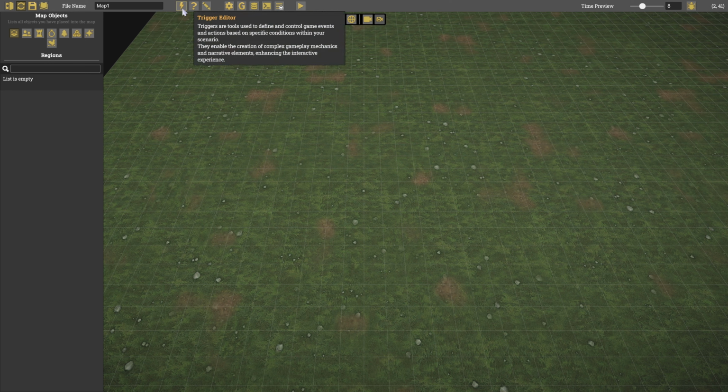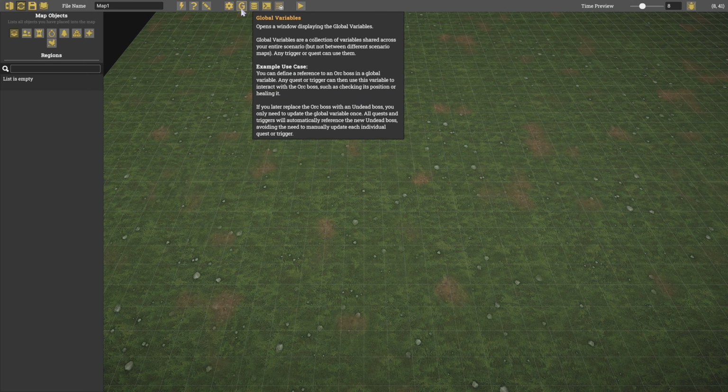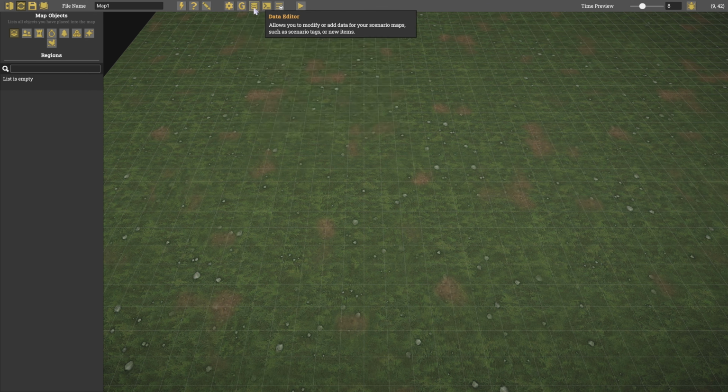This button here is the Trigger Editor. I'll go over an example later on how to use the Trigger Editor. This is the Quest Editor. This is the Scenario Tools. Here we have Map Options that lets you change the parameters for your map. This button lets you view all the global variables. Here we have the Data Editor. This allows you to modify or add data for your scenario maps, such as scenario tags or new items.